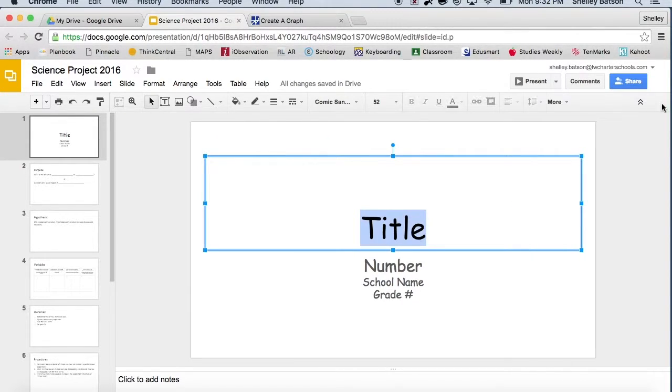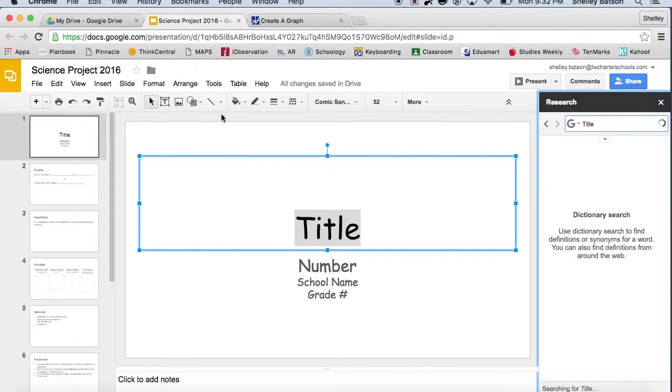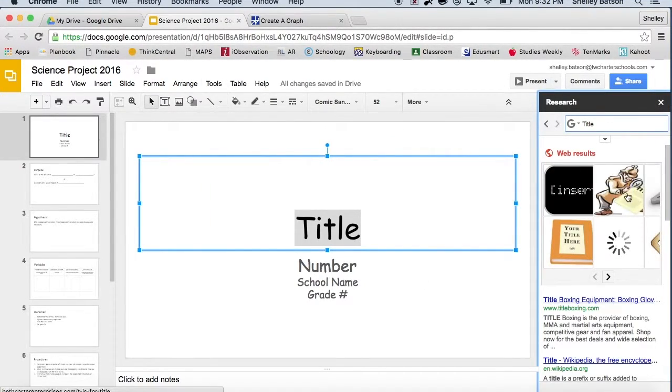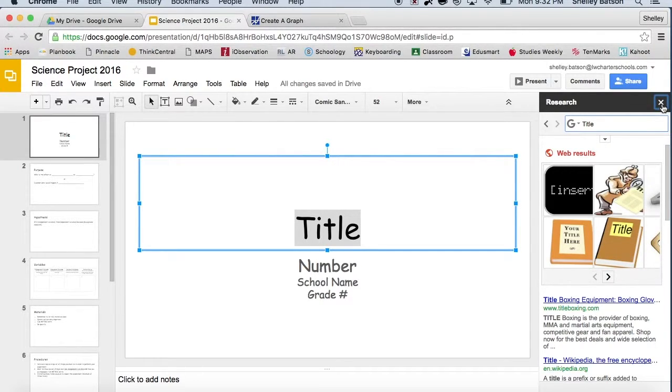Also, don't forget you have your research tool here. So if you need to look up anything, you can go to a Google search and you can find anything you need there. So with Google, you have everything: images, videos, scholar, quotes, dictionary, and tables. Whatever you need, you can find right there at your fingertips, so you don't have to open a new tab.